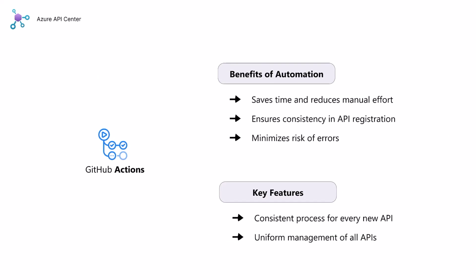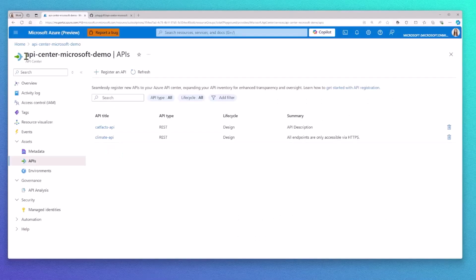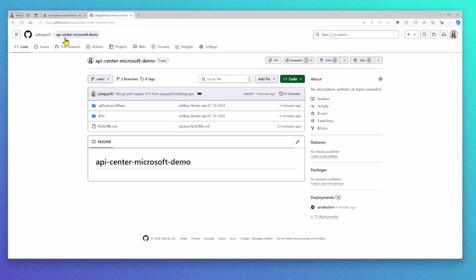It will also ensure that the process is consistent every time a new API is registered, and it will reduce the risk of errors, ensuring that all APIs are registered and managed in the same way. But let's dive in. In my current Azure API Center, I already have 2 APIs registered. I want to manage my Azure API Center using a Git repository with predefined GitHub Actions.